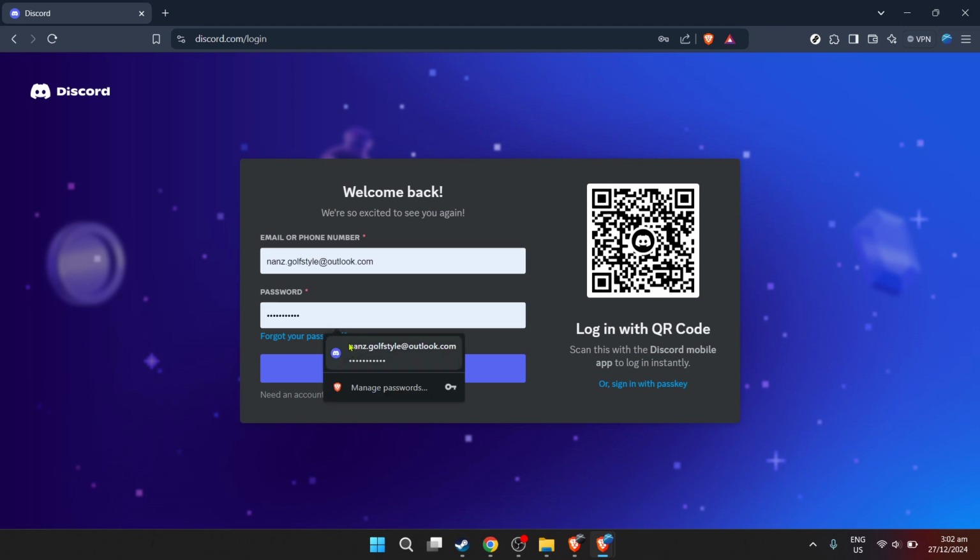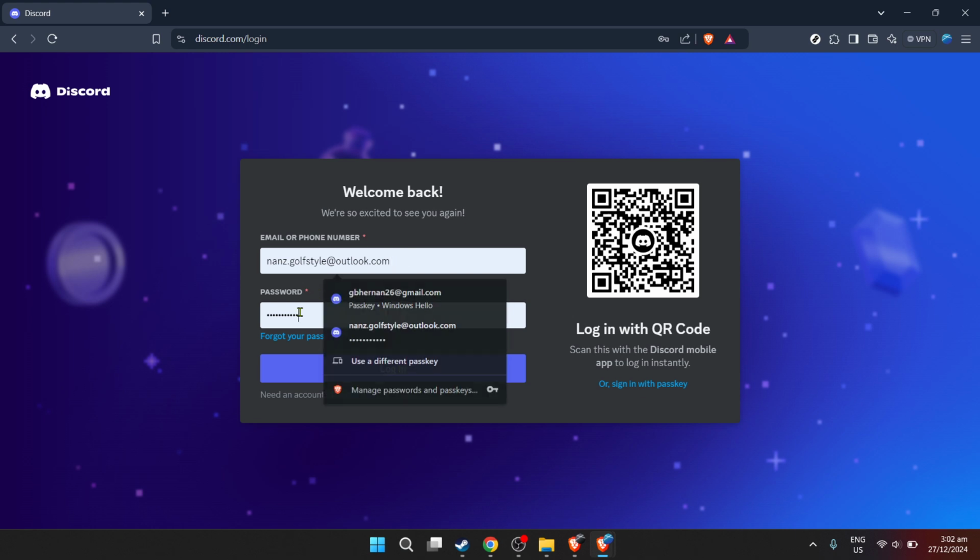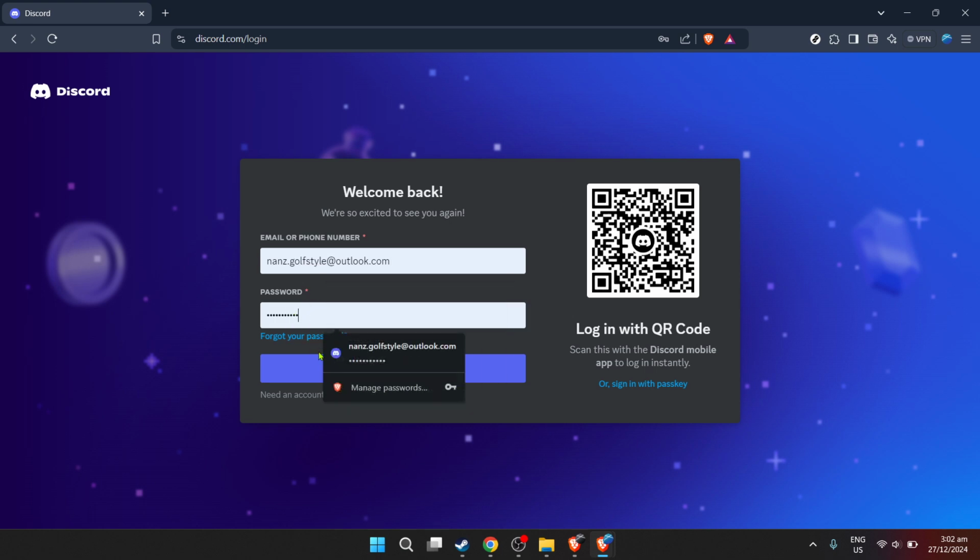On the login page, you'll be prompted to enter your email. Make sure to type in the email address linked to your Discord account. This part is pretty straightforward, just make sure you enter it correctly to avoid any login issues.